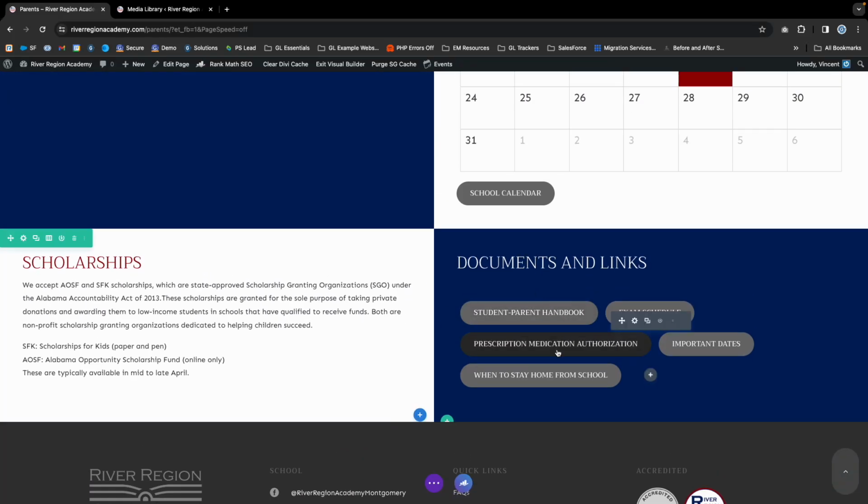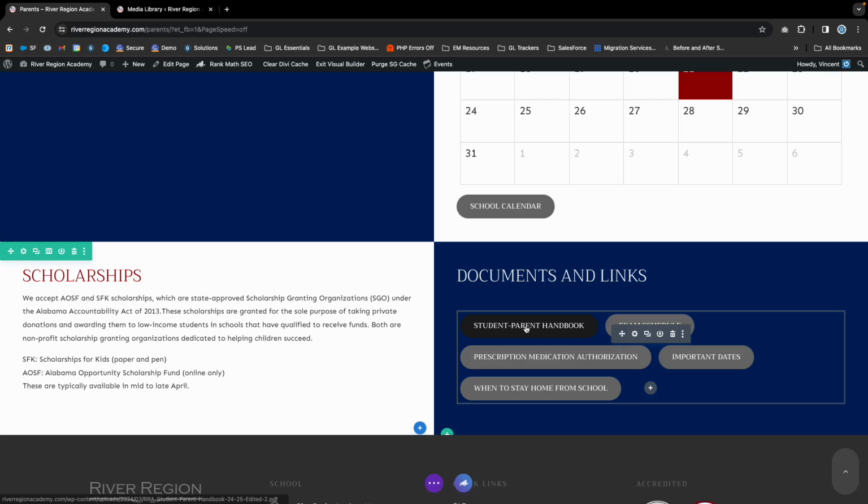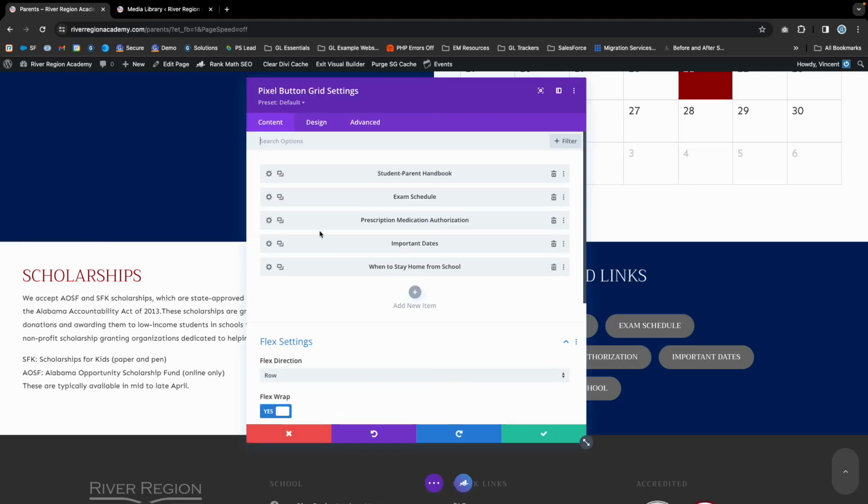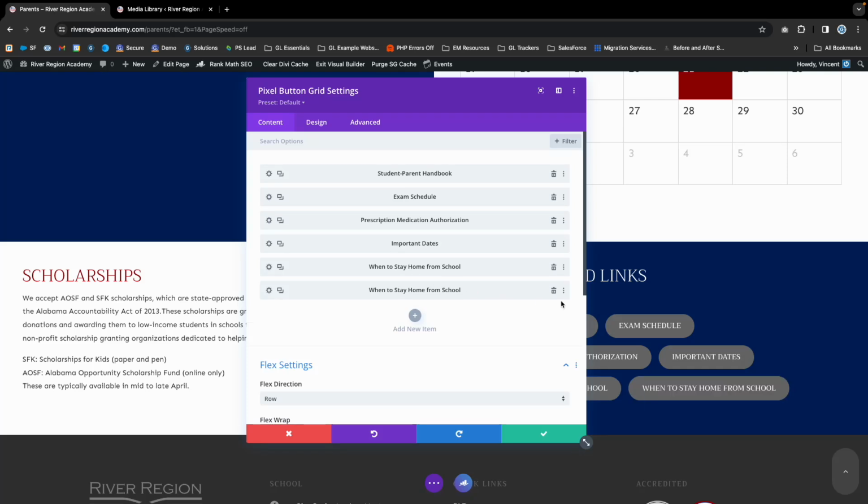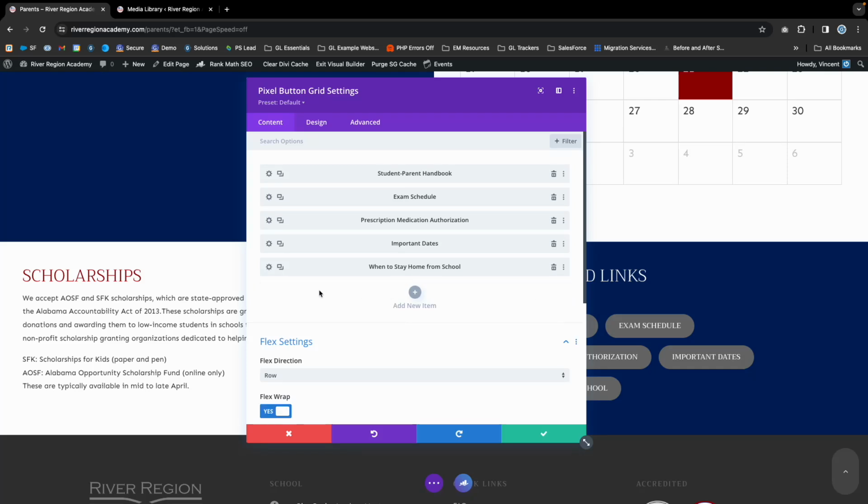Another example we'll give in this video is if you are linking out to a PDF. So for instance, on your documents and links, if we need to update the student parent handbook, that's a typical one. We're going to hover over the button grid, which as you can tell is a single module. Click on the settings icon and we'll see a list of all the buttons that are contained, and as before, you can also duplicate these buttons if you need to add another one, and then go in and edit the duplicate to update the button text and the link.